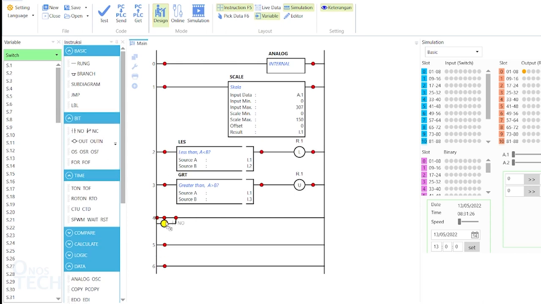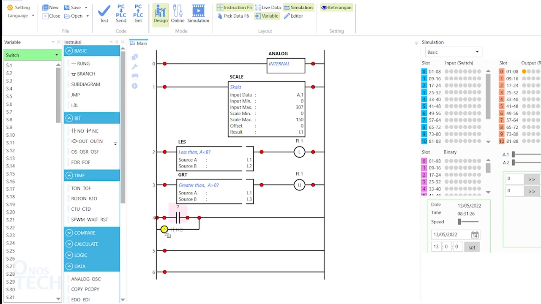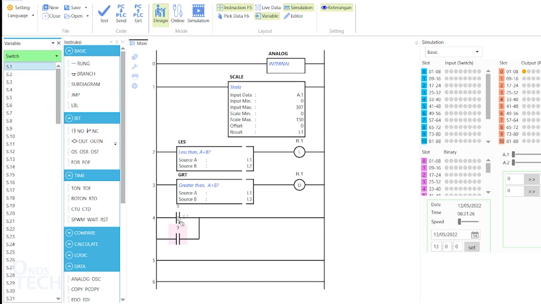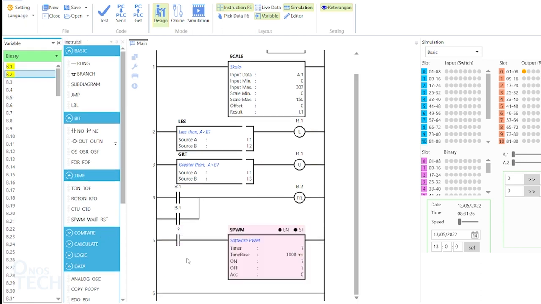Add a branch to the first rung and a contact to each branch with variable bits S.1 and B.1. Add a flip on rising instruction to the rung with variable B.2. Add a contact and an SPWM to the second rung. Assign B.2 to the contact and P.1 to the SPWM.